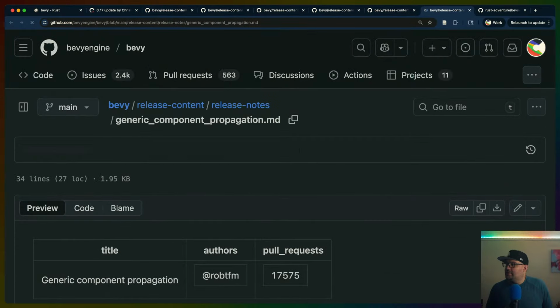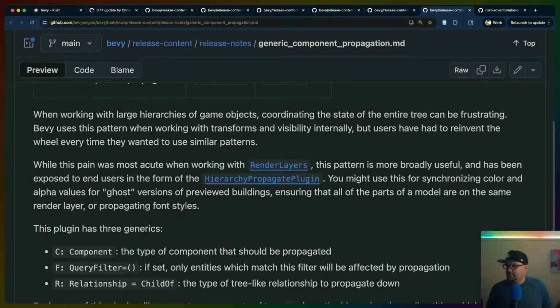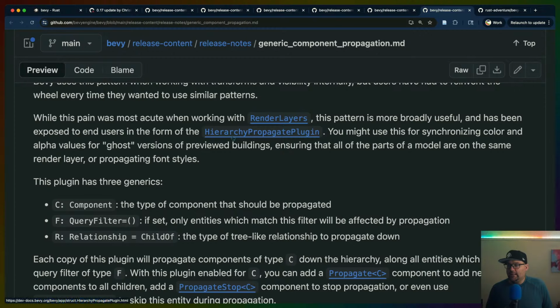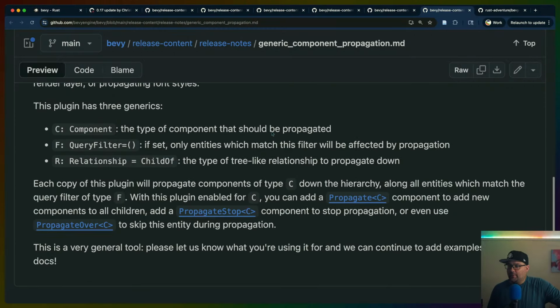Generic component propagation. What is that? Oh, generalizing the hierarchy propagation. So I think this works with arbitrary relationships now.